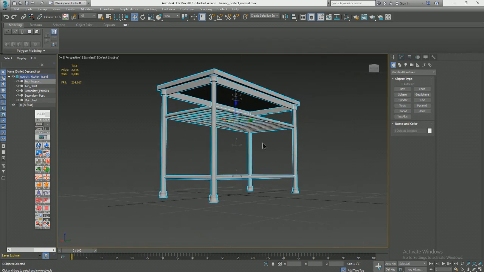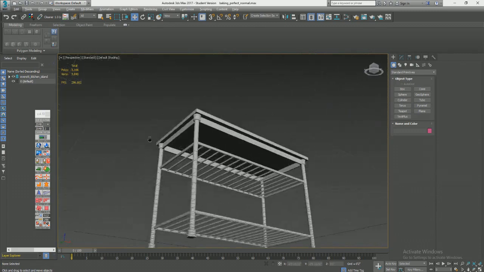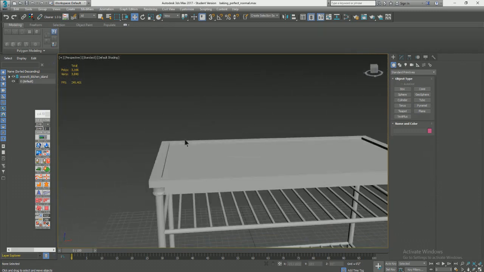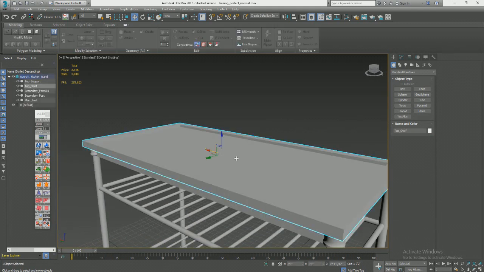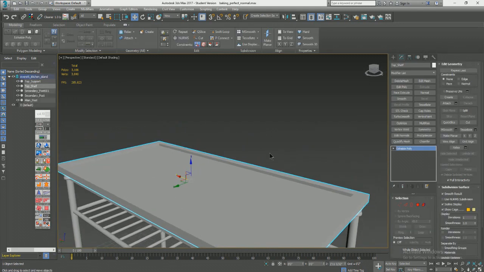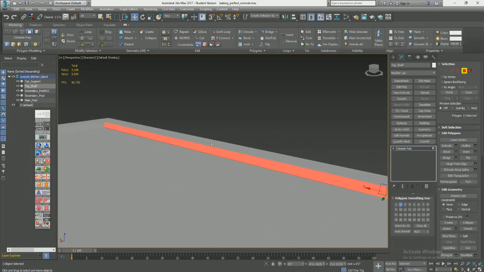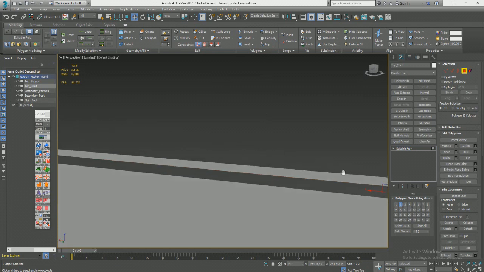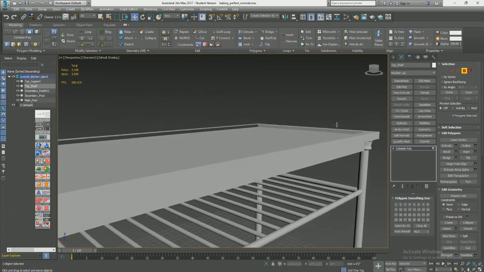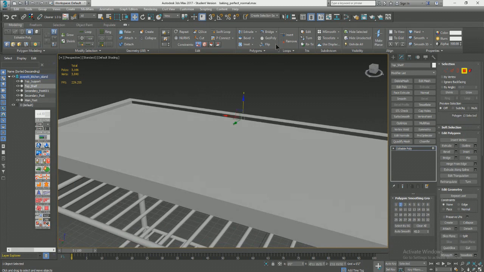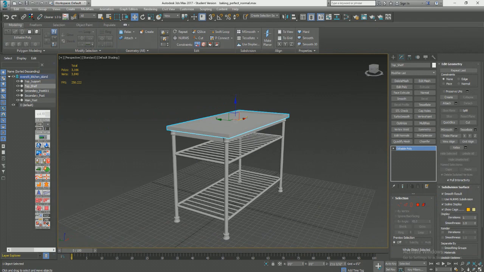Okay, and now we just need to do a visual inspection. If you see any face that is invisible, like you can see through it, basically you just go into the edit poly, select the face that's facing away, and just flip it. So this is what it would look like if it wasn't facing the right direction. So that's pretty much it. Let's move on.